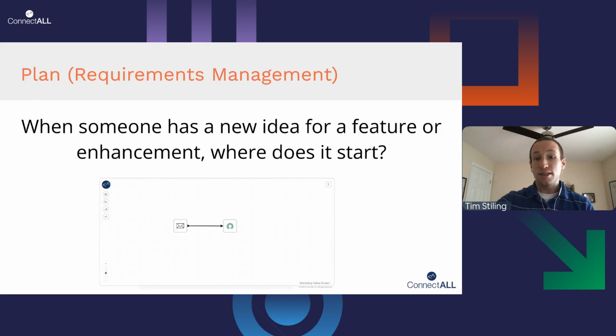If you have any questions, feel free to enter them in the chat. But for now, just go ahead and think about what this looks like in your organization.